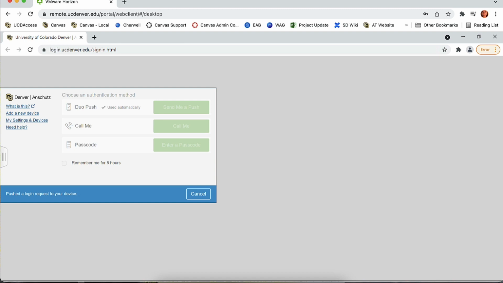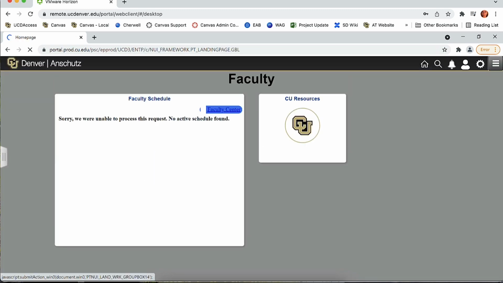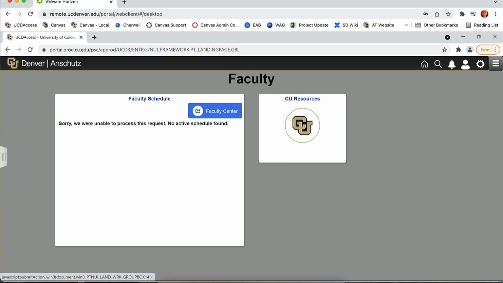You'll go through that multi-factor authentication, either a Duo push, a call, or a passcode. And you'll successfully and securely be logged into UCDAccess.